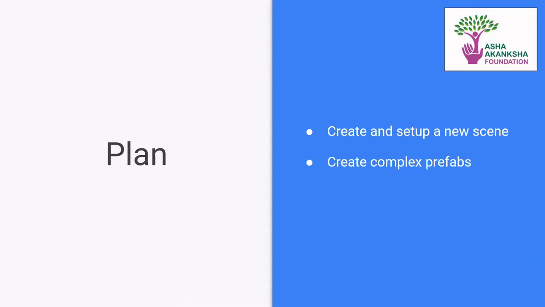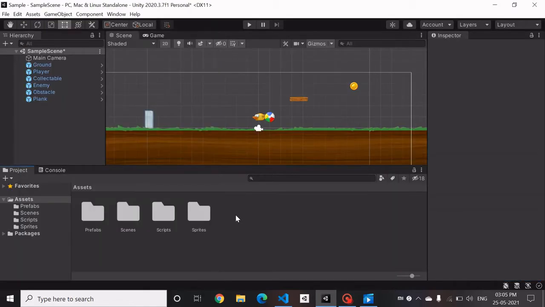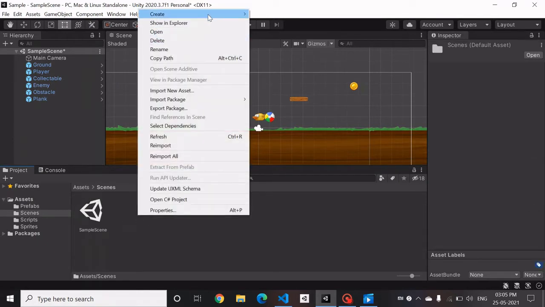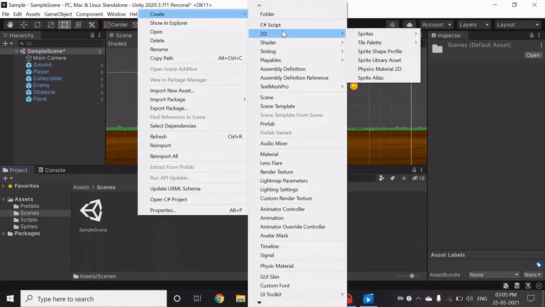In today's video, we learn to create and set up a new scene, and we already have all the prefabs ready, so we'll see how we can use the prefabs to create the complete scene of the game. We'll also create complex prefabs and learn the advantage of using a prefab. In this video, we'll use all the prefabs that we had created and create a new scene for the first level of the game.